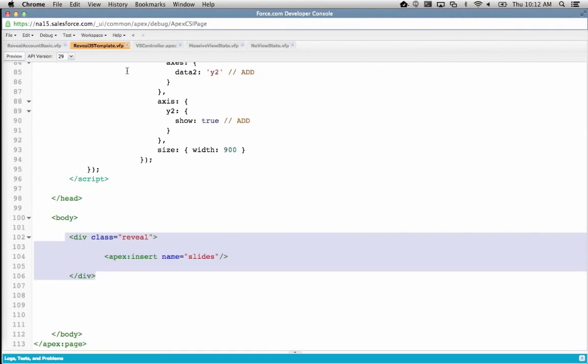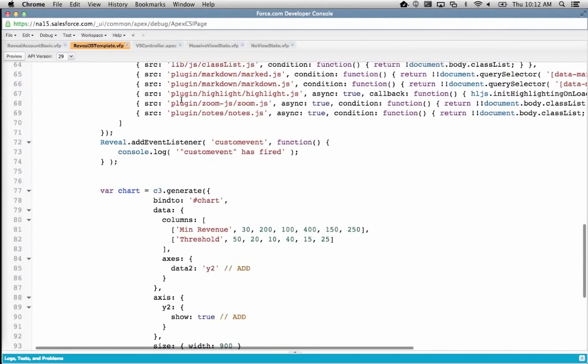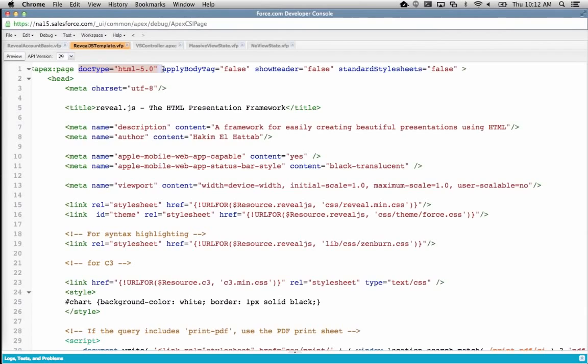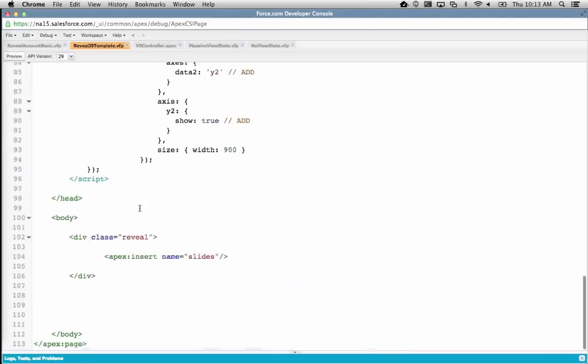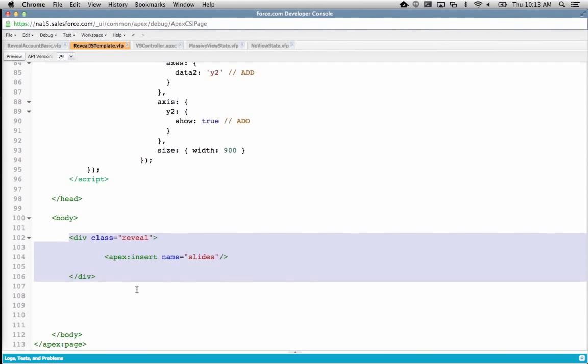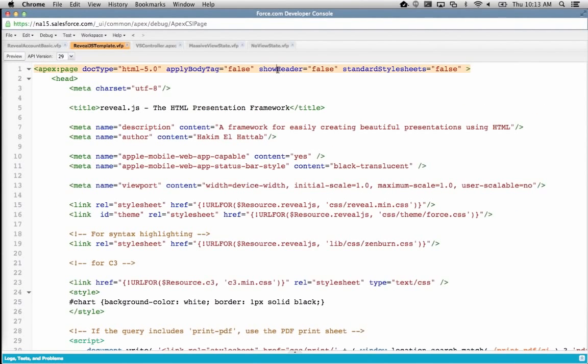And you'll note that Peter's leveraging all the things that we were just talking about. He's setting his doc type because reveal.js uses CSS3 transitions. So we want to make sure that those are going to get applied correctly. He's saying apply body tag because this is where Reveal is going to do all of its really hardcore work. And so we want to make sure the body tag is not going to get re-rendered or moved around on us or anything like that. And we also then have our good old friends show header and standard style sheets of false. So with this, we've really cleared the slate for our JavaScript application in general. And because we've done that, Reveal can really do its work.